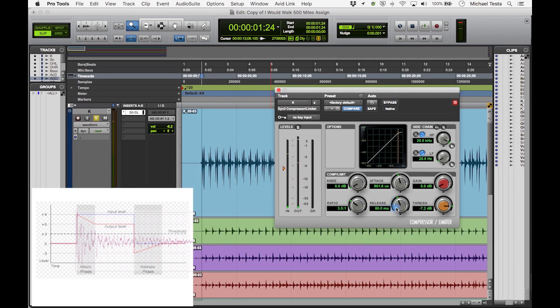The release is how long after it goes back below threshold is it going to stop compressing. So you've got to think about it this way. It will still compress even though it's below threshold. Just because you turn it on doesn't mean it's going to stop. So I like to have that release a little bit quicker if I'm doing drums.